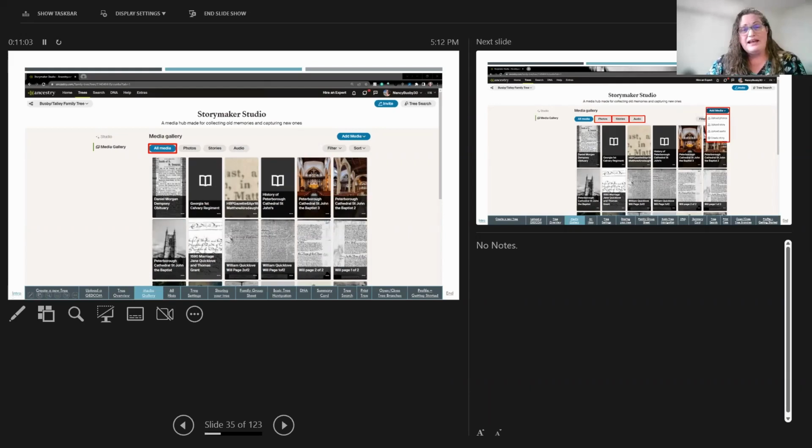So when you click on Media Gallery, this is going to take you to a screen that might be familiar to you if you've used this before. If it's new to you, then this is how it looks now. So they've got a few different ways to view the media that you have.